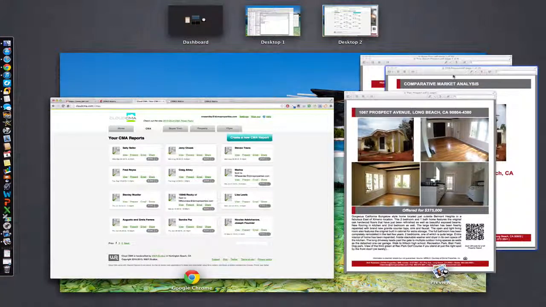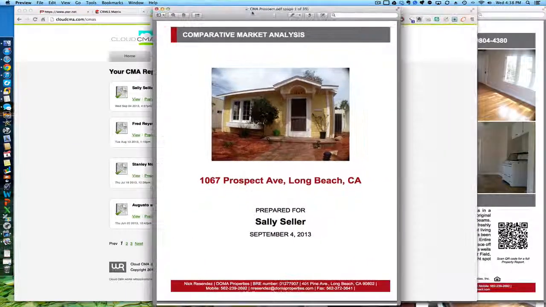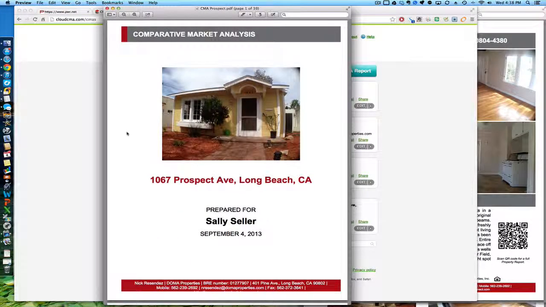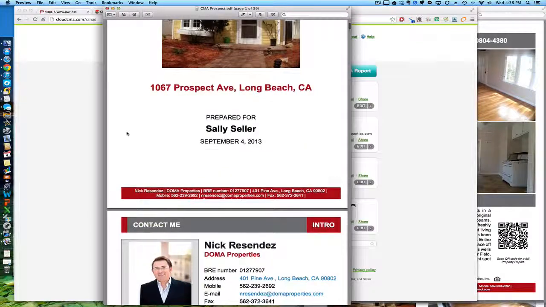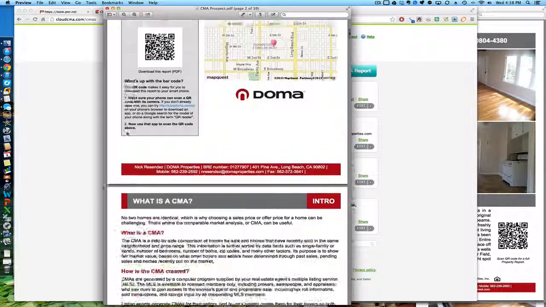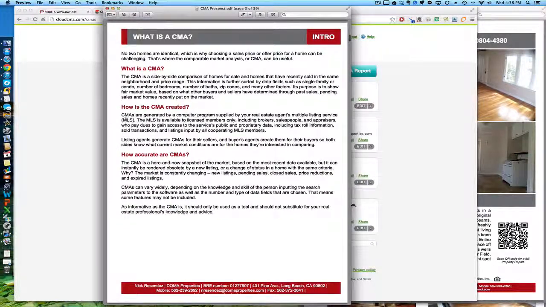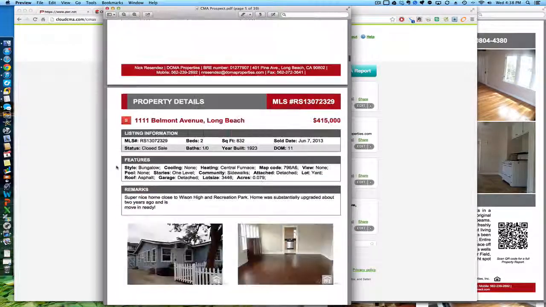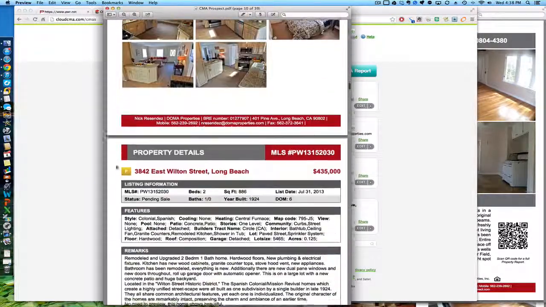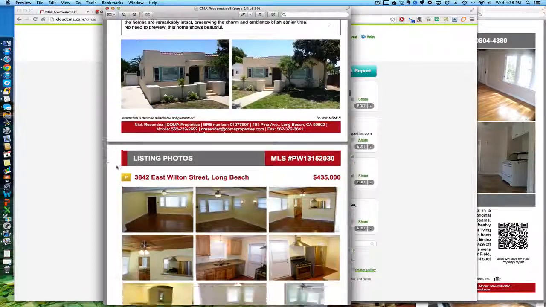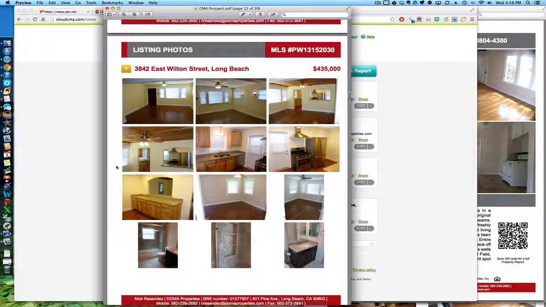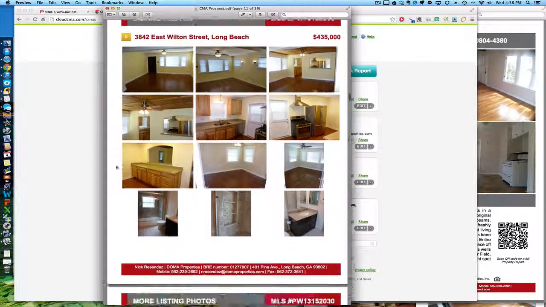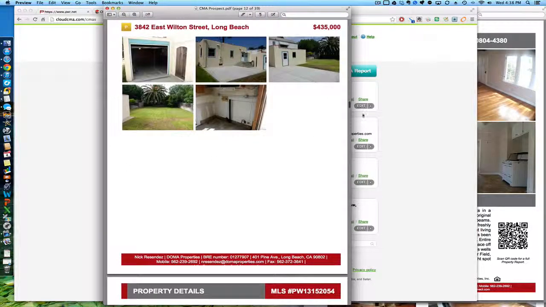So first of all, here is what the CMA looks like. Really clean. It's got colors that match our company logo. It's got a contact page. And then it's got all the different pages that I included. What's a CMA? Map of the listings, etc. Summaries, the property details, and there are a ton. And it gives real big, pretty looking pictures. I think it's real powerful for people to be able to go through and see all this stuff when you're at their presentation, or if you drop this off or email it to them.